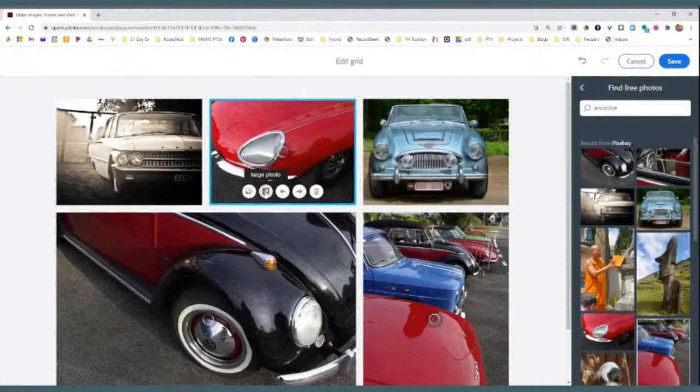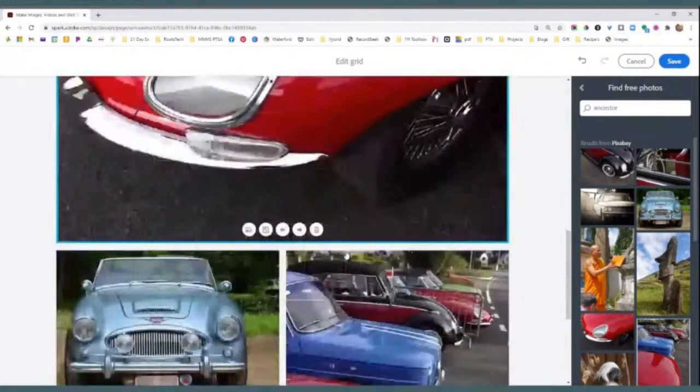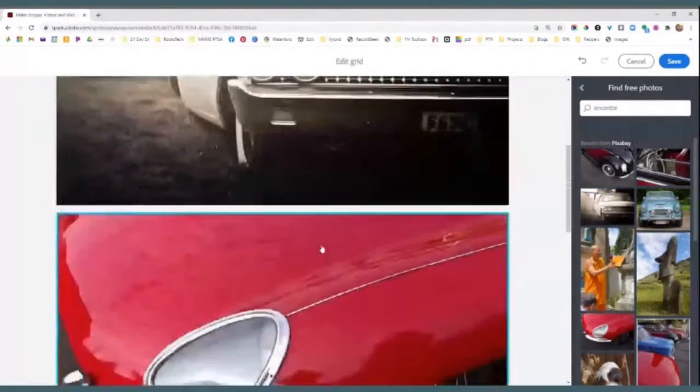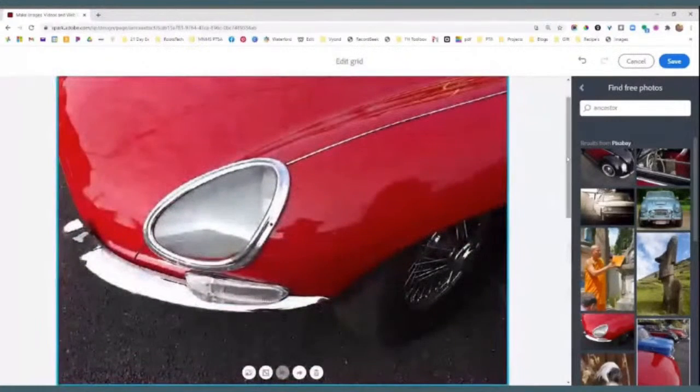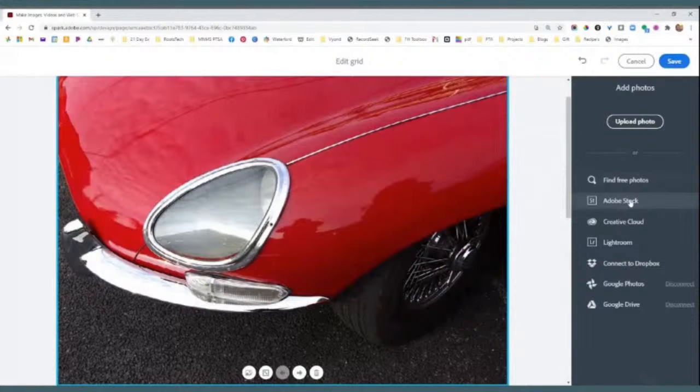If you want this red one to stand out, you do this larger photo and you make it bigger. And so now you can see that pulled that one out. You can just move them around and try different things. It gives you a lot of control with the photos. So now I can go back. I can also get Adobe Spark photos and Lightroom things. So there's a lot of different options.